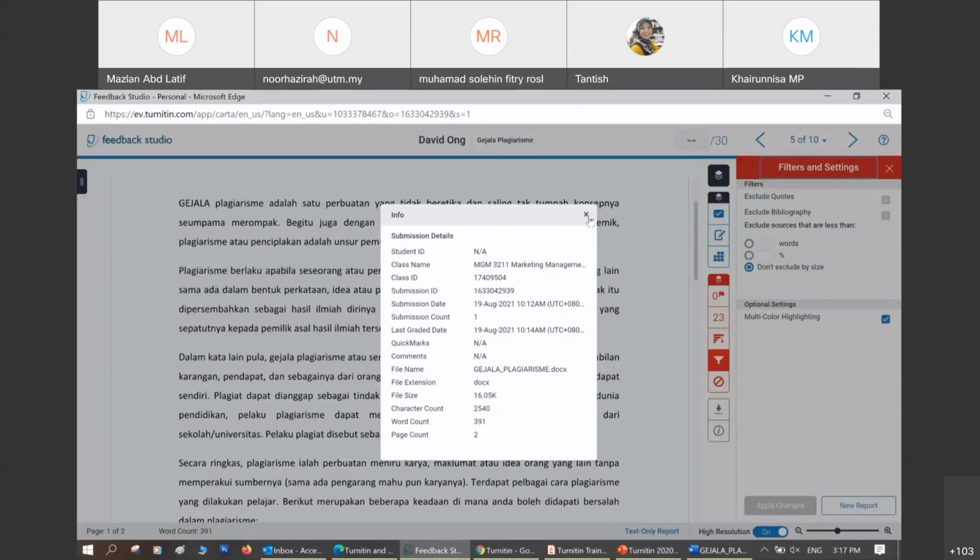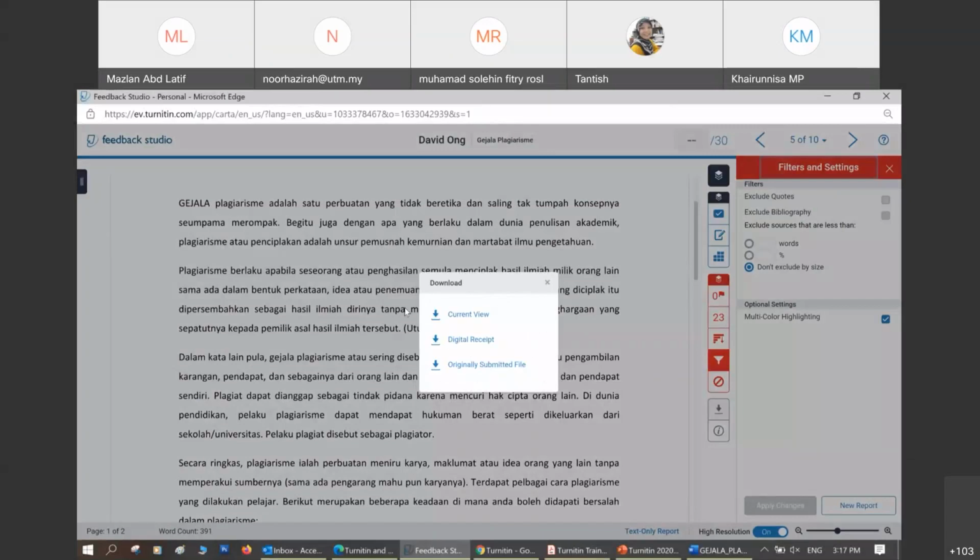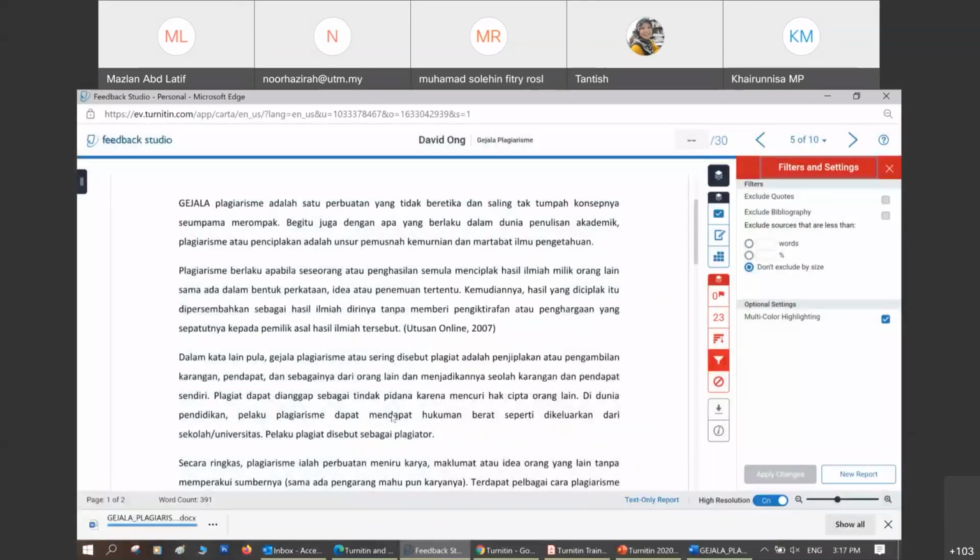Okay, and then for the download, when you click, you can see 3 types of download: current view, digital receipt, and originally submitted file. The originally submitted file is the original file that your students submit to Turnitin. For example, if this student submitted using Microsoft Word, you can download the original file in Microsoft Word.